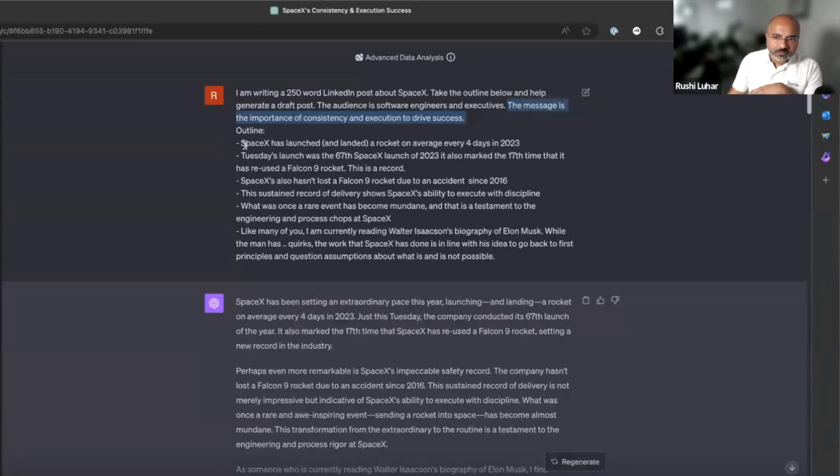I took the outline. It was a very simple sort of summarization of a news article that I read, and then I added a couple of my points here, right? Sustained record shows SpaceX's ability to deliver and execute with discipline. What was once a rare event is now mundane. So this is the process chops at SpaceX. And then I added something personal, right?